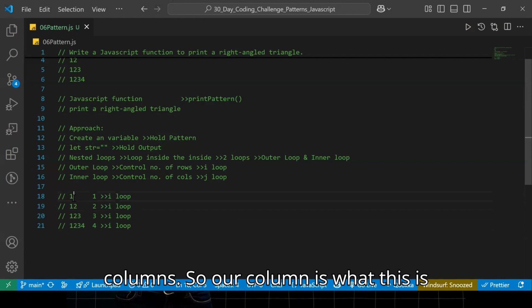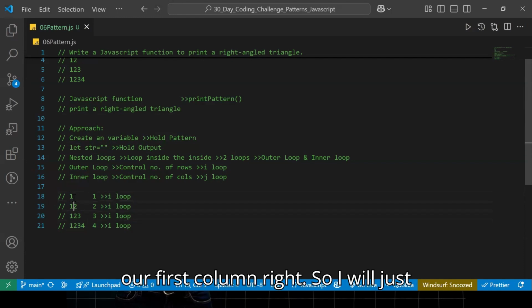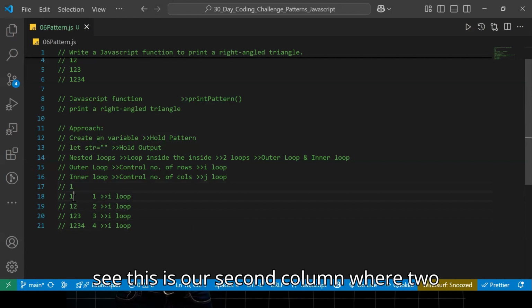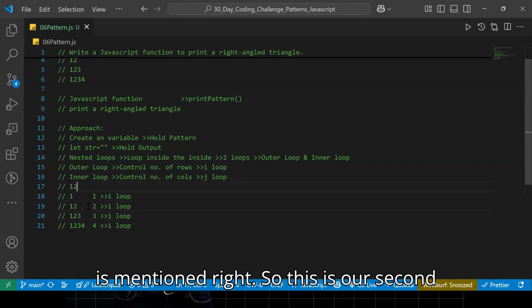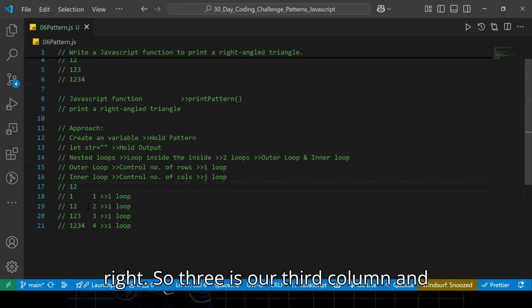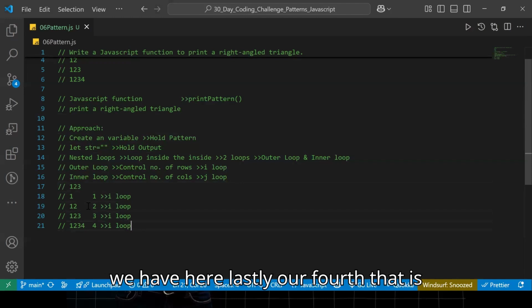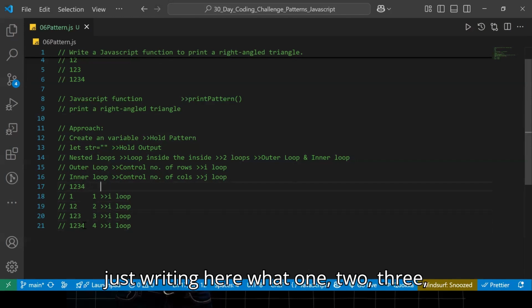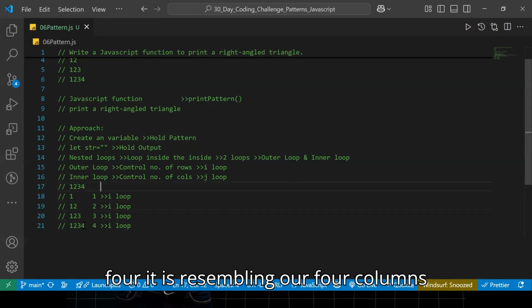So our column is what? This is our first column, right? So I will just write here 1 for this. Now if you see, this is our second column where 2 is mentioned, right? So this is our second column. Now if you see, we have here 3, right? So 3 is our third column and we have here lastly our 4. That is nothing but our fourth column. So I'm just writing here 1, 2, 3, 4. It is resembling our 4 columns.